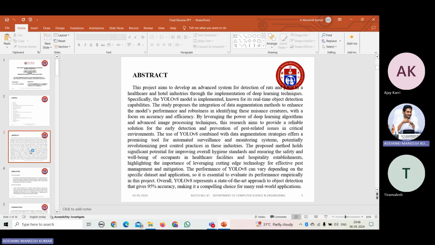How it will be monitored means if the image contains any rat or pest or some other object, it will detect it and tell us this is a pest and this is a rat. Overall, the accuracy of YOLO V8 is about 95%, not very high, but compared to existing methods it gives better accuracy. Nowadays, real-time applications are more hygienic, and the environment must be safe.